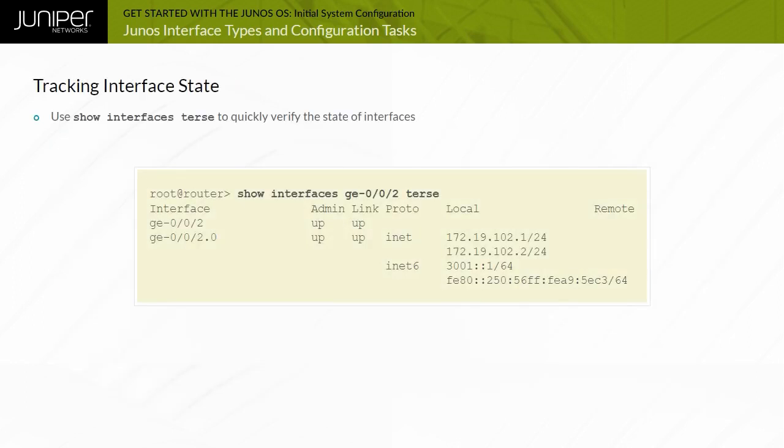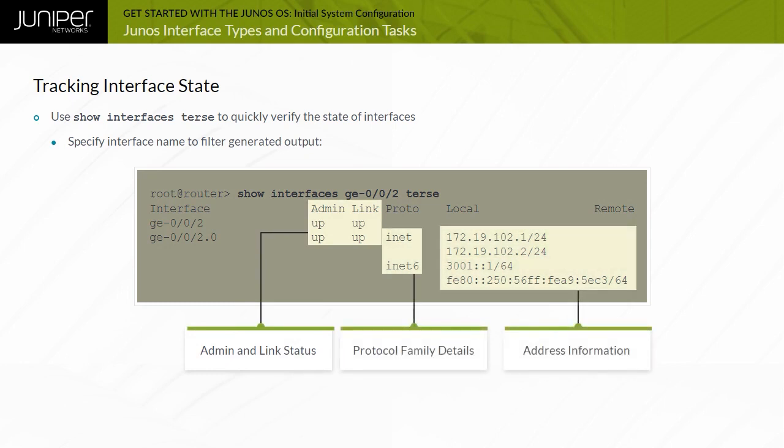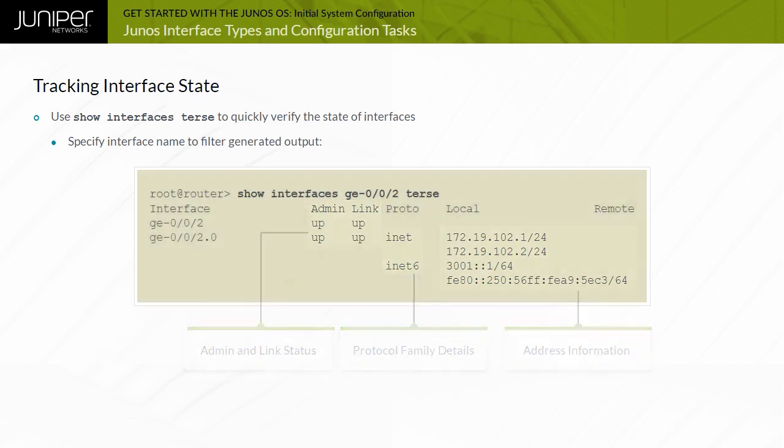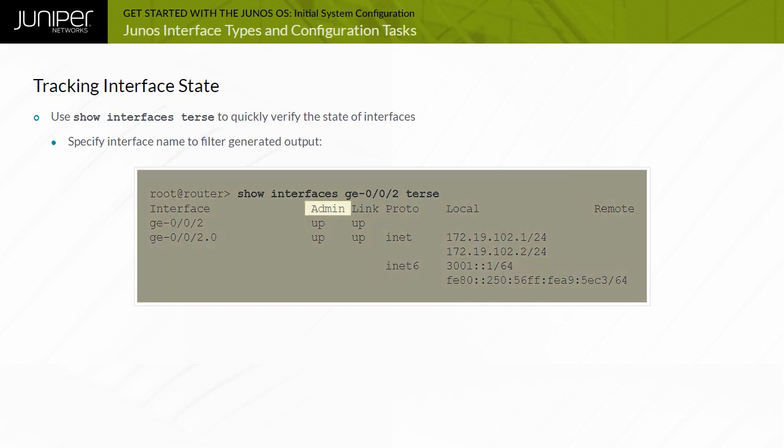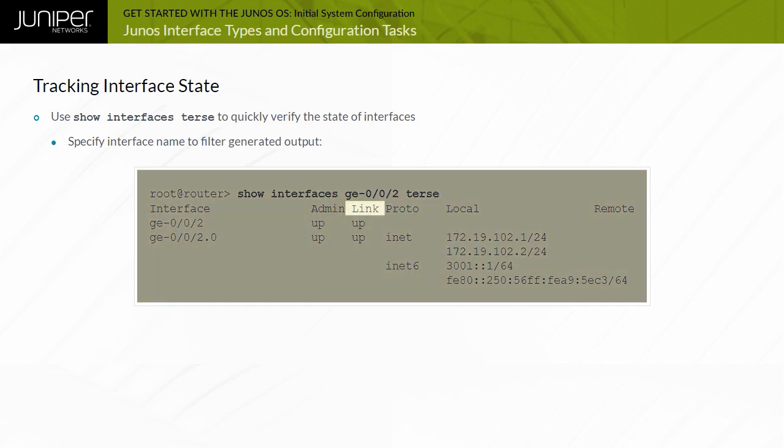To quickly verify the state of an interface, you can issue the show interfaces terse command. To filter the displayed output to an individual interface, add the name of the interface. In this sample output, the admin and link status, the protocol family details, and the address information for the specified interface are shown. When a user administratively shuts down an interface with the disable command, the admin column shows down for that interface. If a physical link is down due to a faulty connection or disconnected cable, the link column shows down.